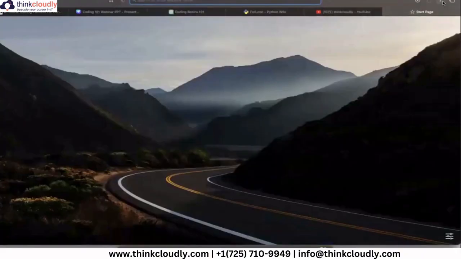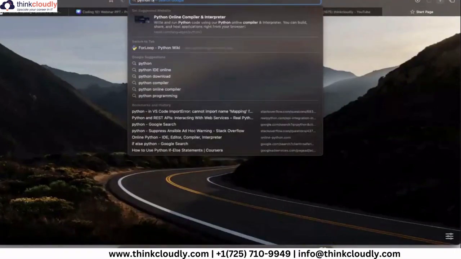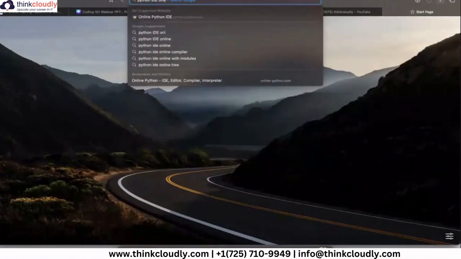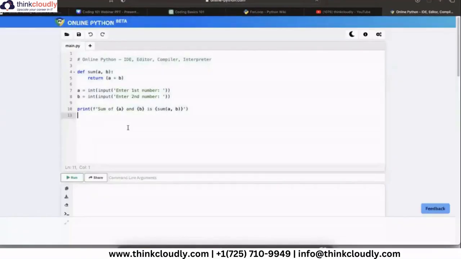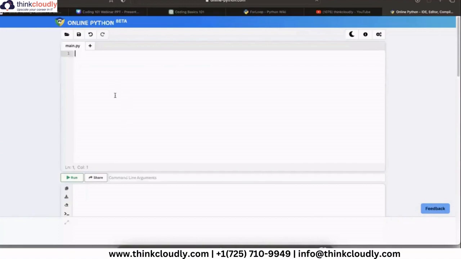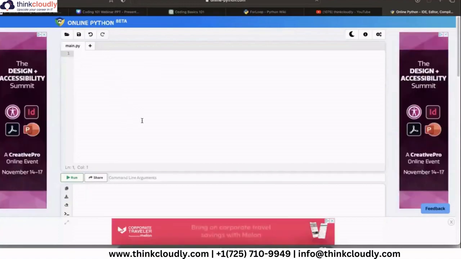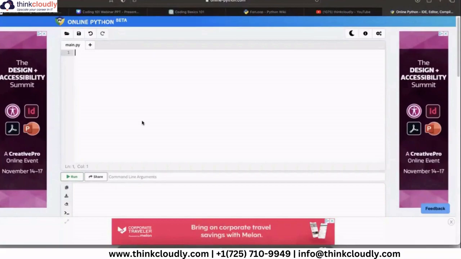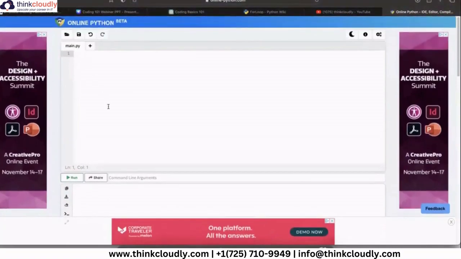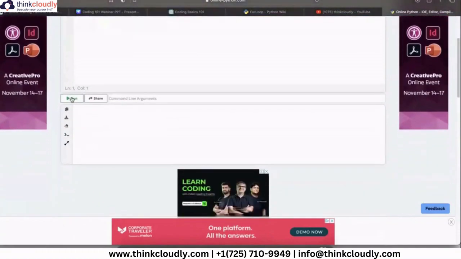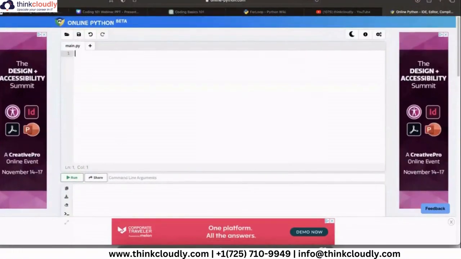Search on Google Python IDE online. Now over here, if I click on the first link, and let me remove everything. Now over here, I'm gonna write some Python code. These are the real instructions which my computer will understand and will display the result on this small window. So we will write Python code over here in this big window, and I'm going to see the output coming up over here.